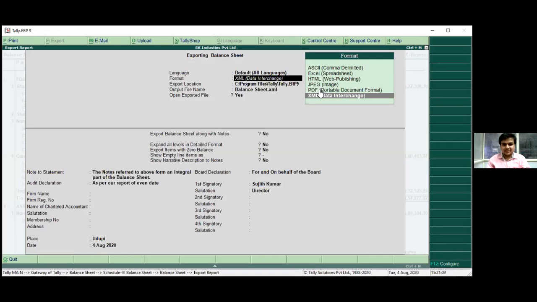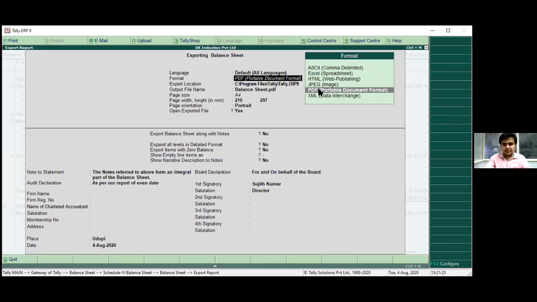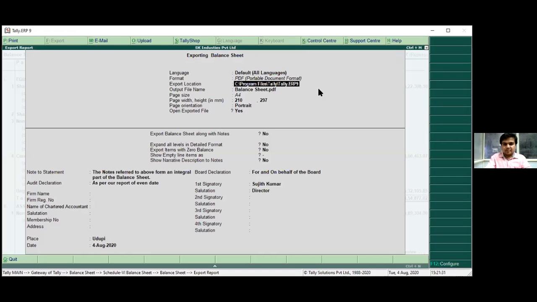In the same way, PDF format. So now we are getting it in a PDF format. Enter PDF. Okay, and this is the location where your file will be stored, like this PDF document. If you want it in Excel, you can open it in Excel format, as an Excel spreadsheet, or in HTML format, or as an image. I prefer PDF format.